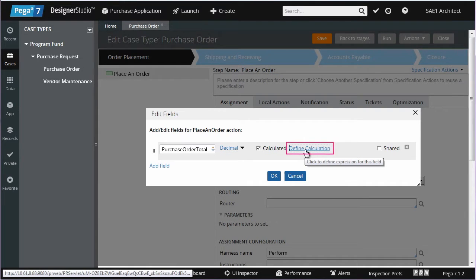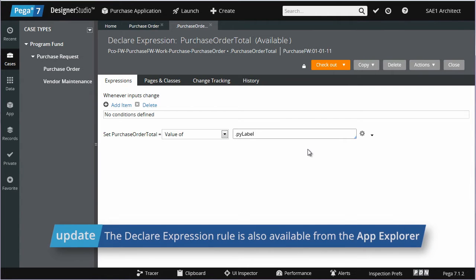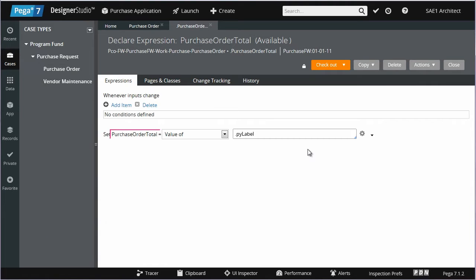We can use this link to create the declare expression for the property we added. Click the Define Calculation link to create the declare expression for this property. The target property, where we want to store the total purchase order cost, is Purchase Order Total and is being set to the value of the PY label by default. If the rule is not already checked out, check it out to edit the expression.